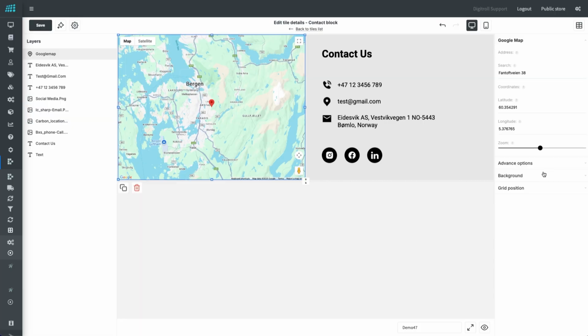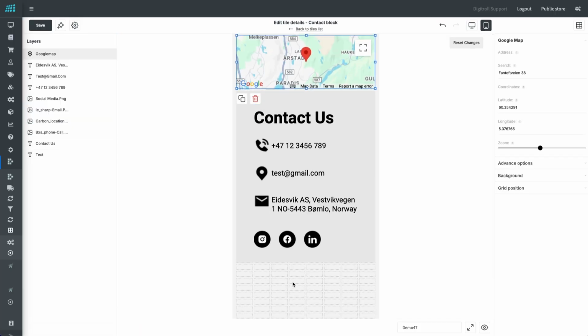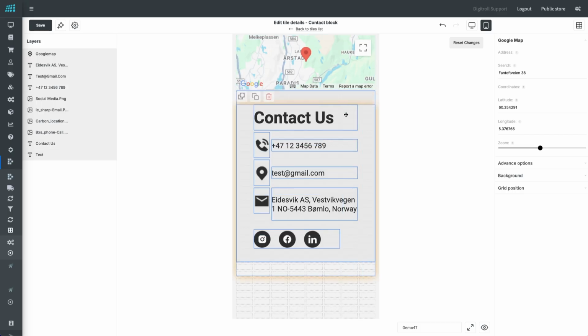Let's switch to mobile view to see how this looks on a phone. Here, I'll make a few adjustments and move the map slightly. Now it looks great on mobile as well.